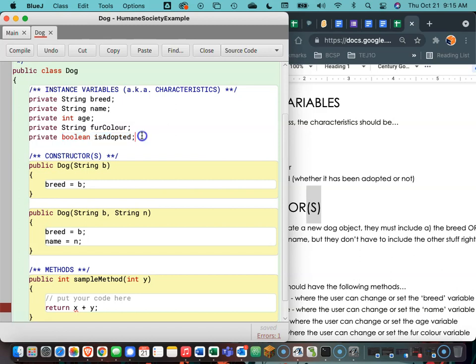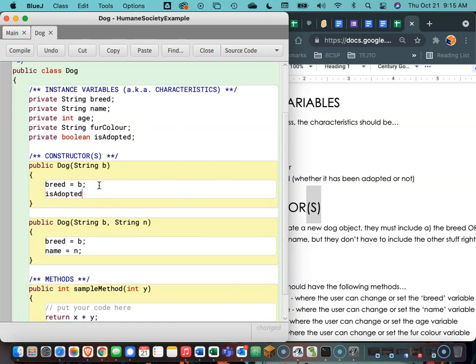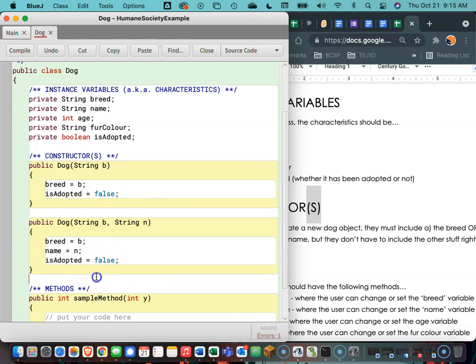Is it false? However, what we can do in our program is we can say that dogs, typically if we're adding them to the database of the Humane Society, are probably not yet adopted. So I can put this code in both constructors to say the default value of is adopted is going to be false. And I could do that for age too. But I don't think I want to do that because I don't want to just assume there's a default age or a default fur color.